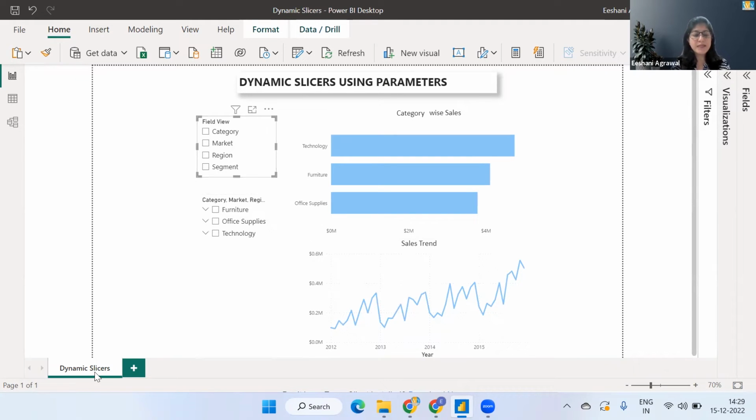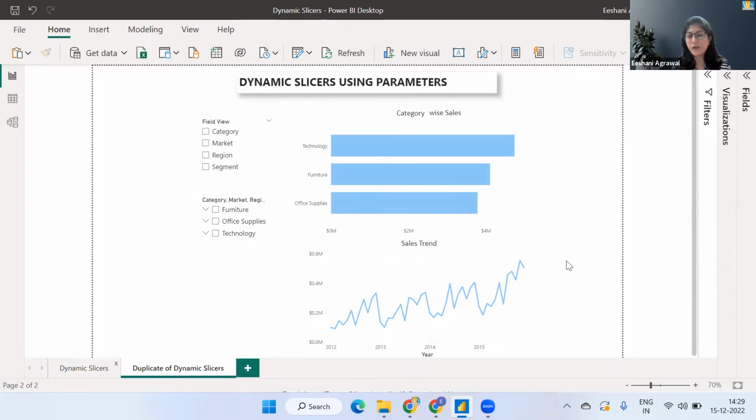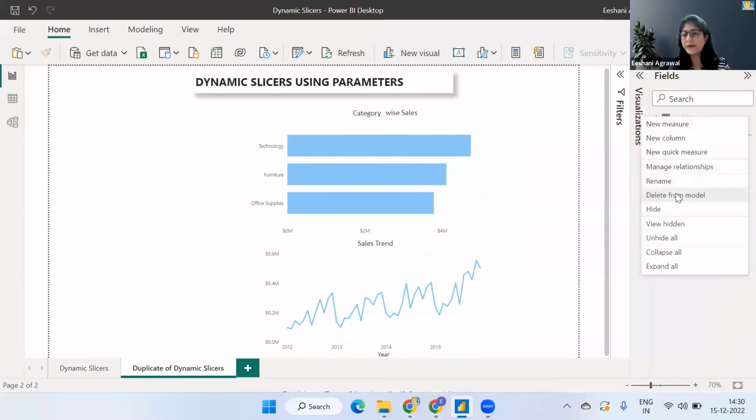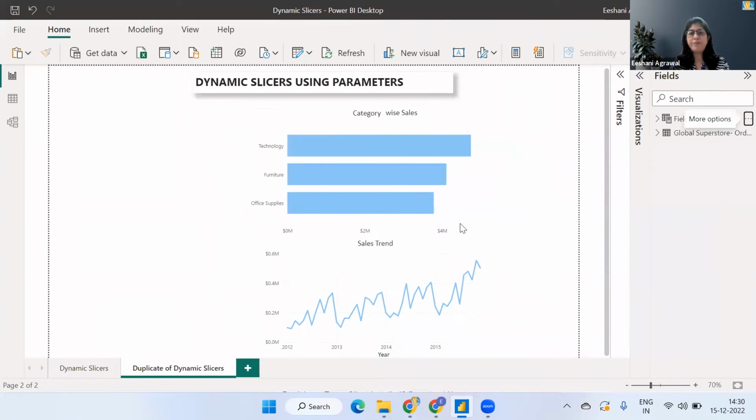What I'm going to do is copy, paste and duplicate the same page, because I don't want to create these visuals. However, I'll go ahead and delete these two slicers, and we're going to go to fields, and from the beginning, I'm going to create the entire slicer for you. All right.